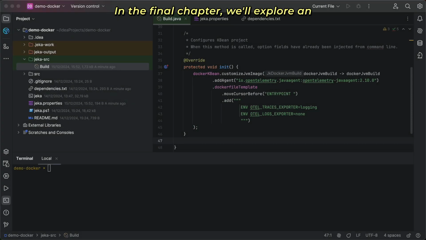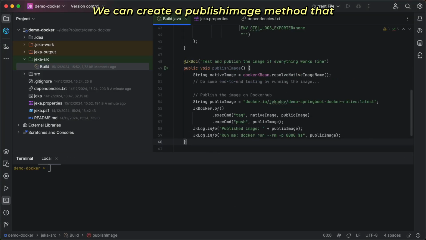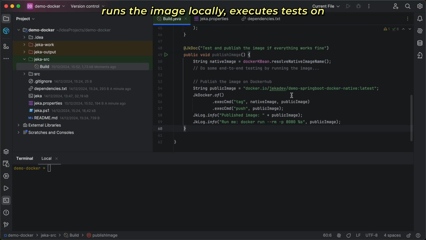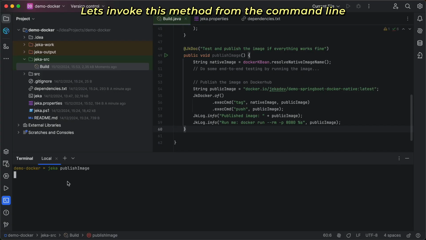In the final chapter, we'll explore an example of how Jeka can delegate image builds to facilitate pipeline delivery. Let's imagine you want to test your image locally before publishing it to Docker Hub. We can create a publish image method that runs the image locally, executes tests on it, and publishes it to Docker Hub if everything passes successfully. Let's run this method from the command line.